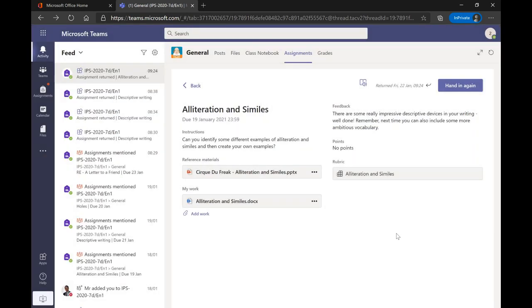If I decided, actually, I want to spend a little bit more time on that work and make it even better, I can use the hand in again button to go back to the assignment, make some more changes and hand it in again. Remember, you might be set assignments in your lessons which are live, but you will also be set some assignments in your lessons which have already been recorded by your teachers.